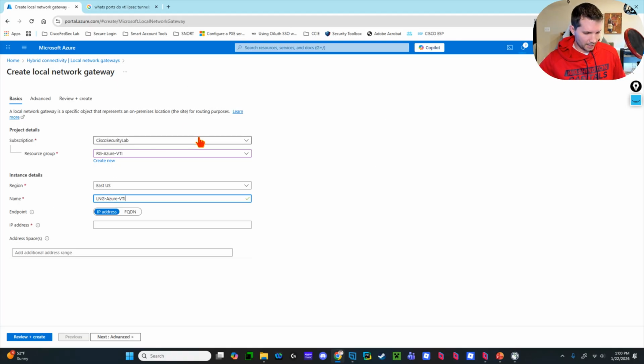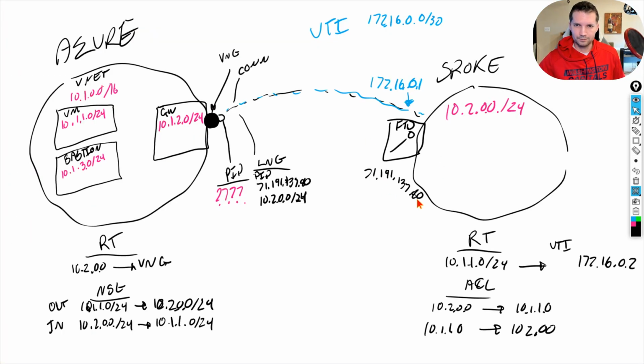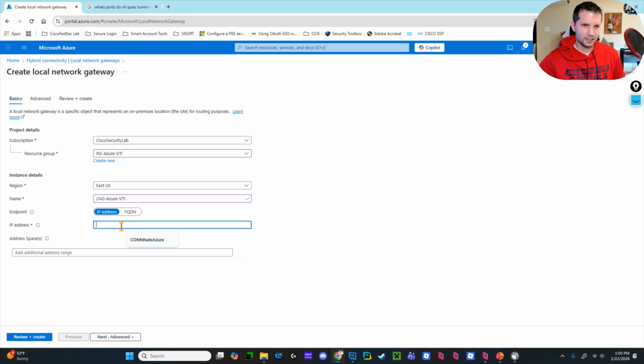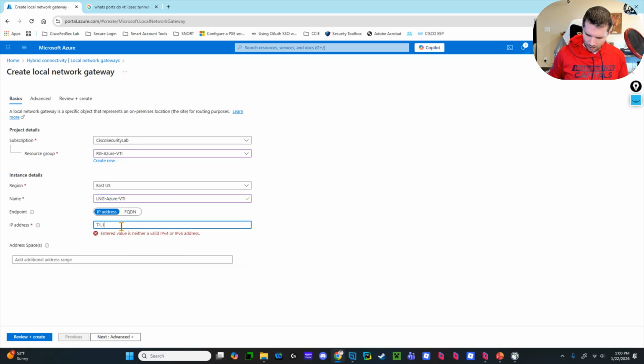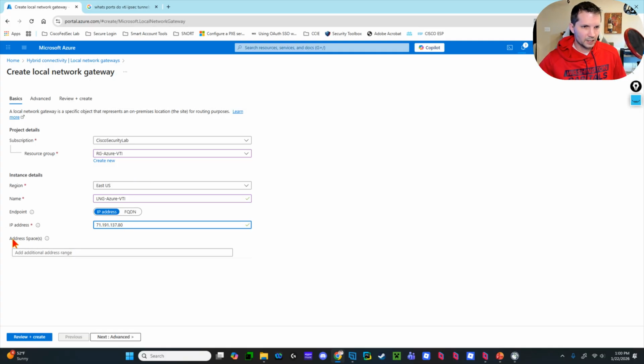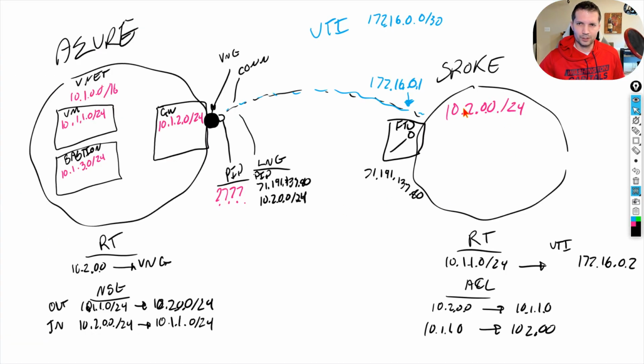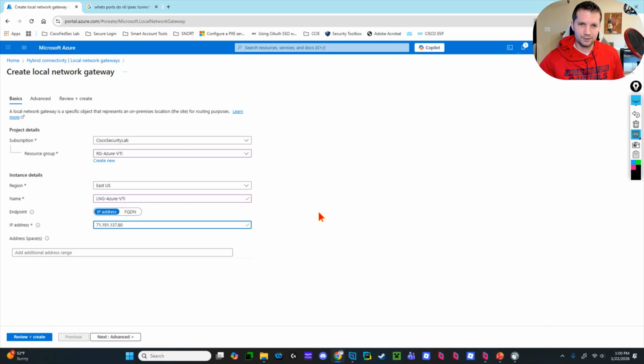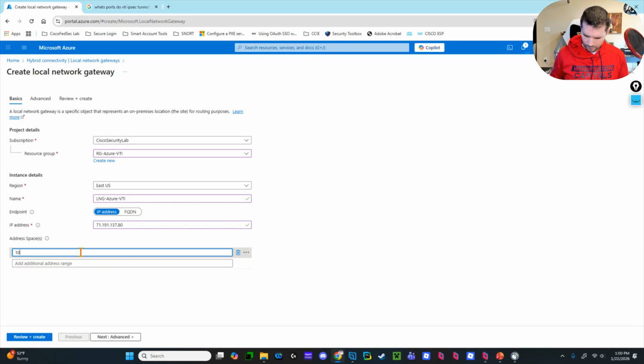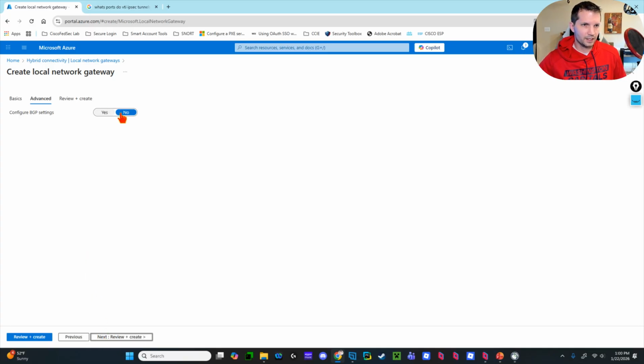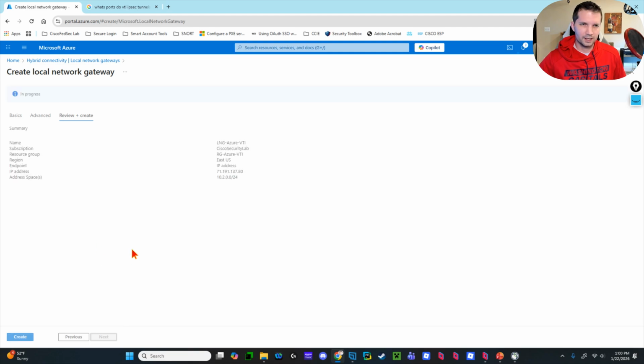is the public address of your other hop of the VTI. So 71.191.137.80. And then the address space it's asking for is what subnets do you want to secure? 10.200.24. Fantastic. We're going to hit next, go to advanced, make sure we're not doing BGP settings. Hit create.